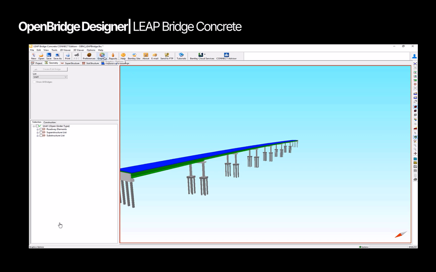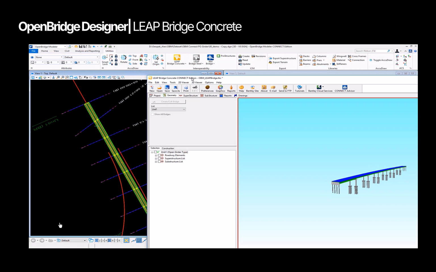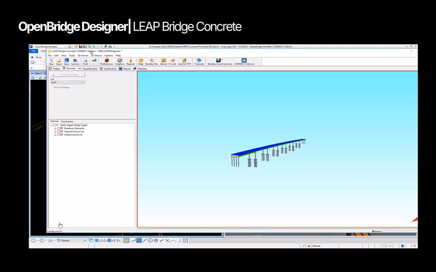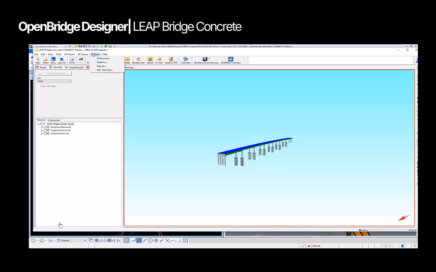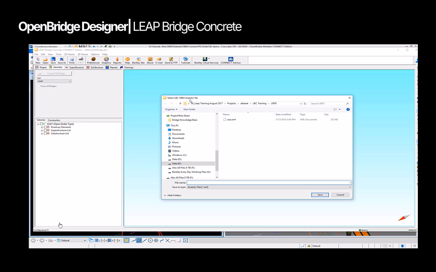And I want, of course, to update or incorporate the changes into my beam model. So let's do that. I just say synchronize. So send it to OBM. It will create internally what is called an XML file, so a transfer file.